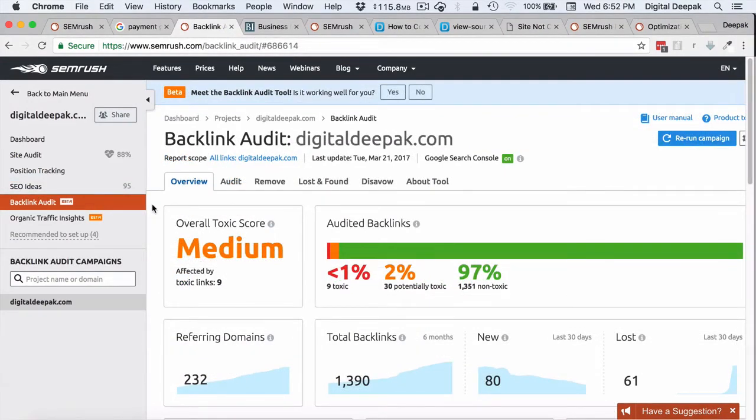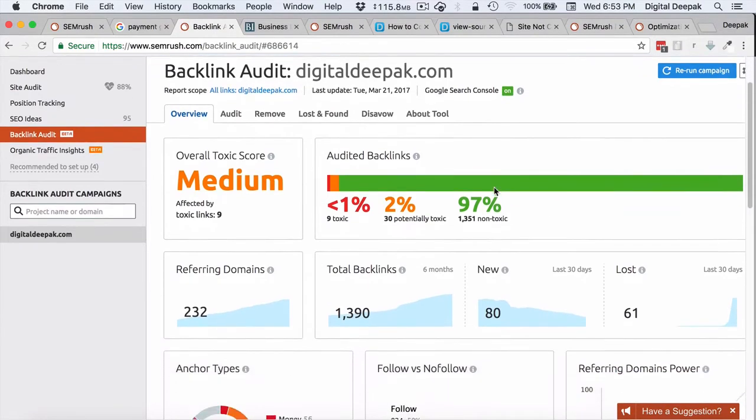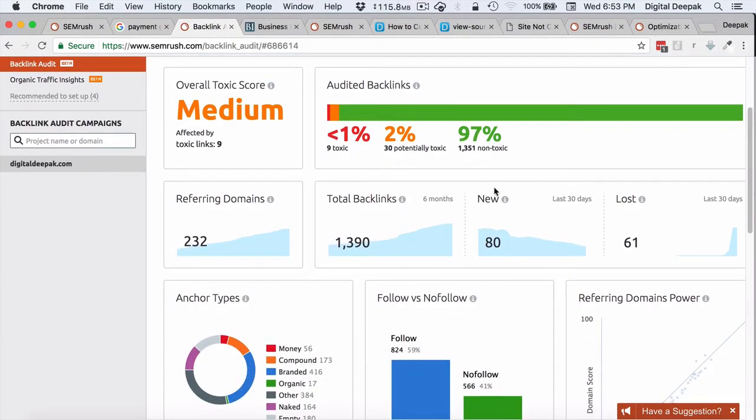Backlink Audit basically looks at all the backlinks that you are getting to your website and gives you a report on it. Here you can see it gives me something called a toxic score. Out of the audited backlinks, less than 1% of the links are toxic, 2% are potentially toxic, and 97% are non-toxic. By toxic, what they mean is that if I am getting backlinks from bad neighborhoods, it could potentially affect the SEO of my site.